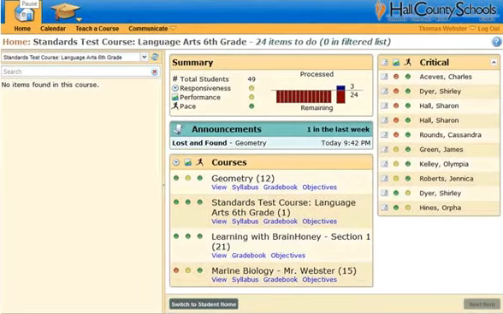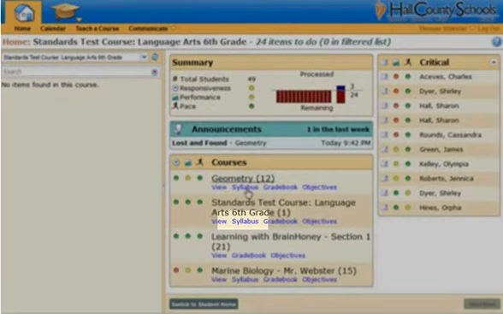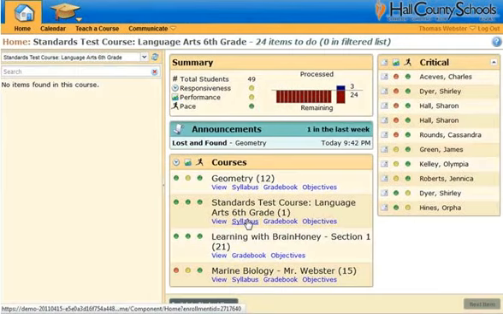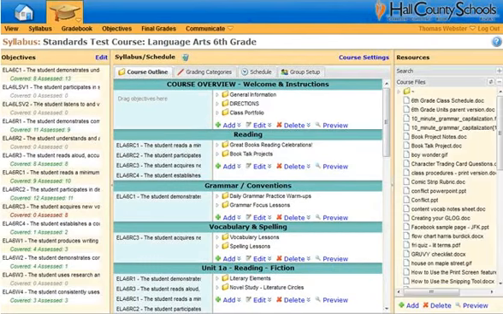There are a number of things that the teacher can do with the course syllabus. To get into the course syllabus, they can simply click on the syllabus link from the teacher dashboard. This will bring you to the syllabus page. There are a number of things that most teachers will do.